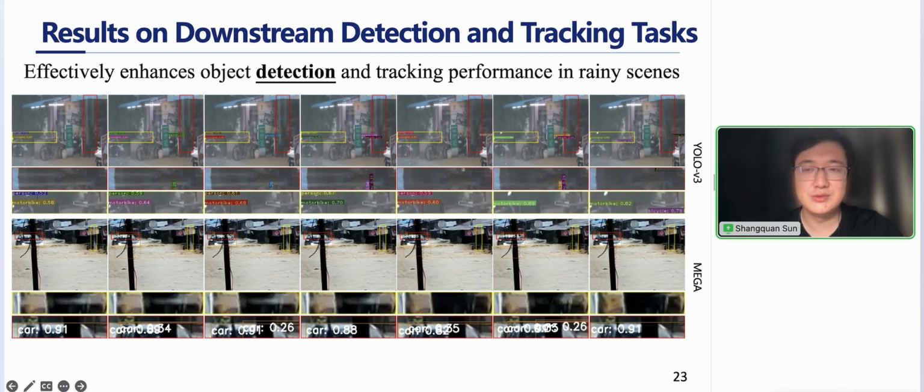Here are two visual examples of deraining and detection. We can see from the first example, only our model can help YOLOv3 detect the bicycle, while the other models mislead the detector and get a wrong prediction of person. Our model can also enhance the confidence of correct detection, like the motorbike and car in these two cases.